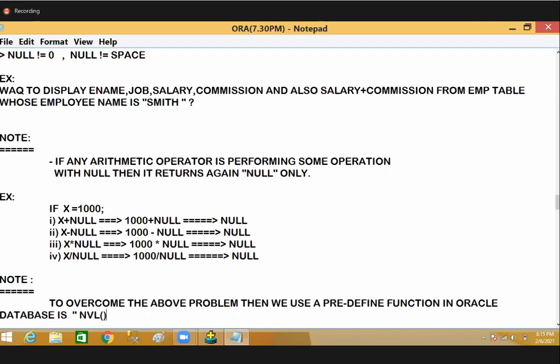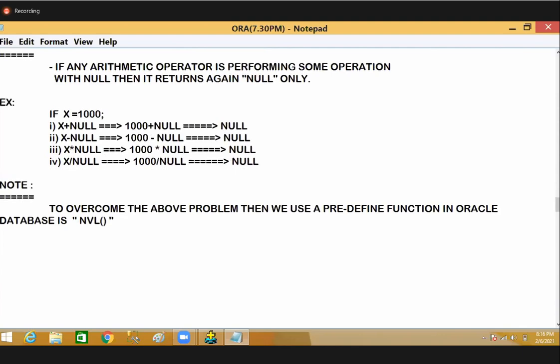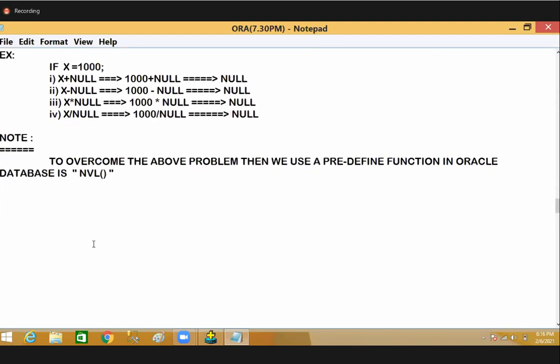NVL function. NVL stands for null value. This is one of the functions we have in Oracle. Whenever you face problems with null while you are doing addition, subtraction, multiplication, or division, at that time we should use this function. That function name is called NVL. It stands for null value.